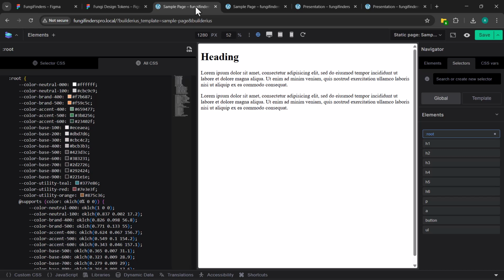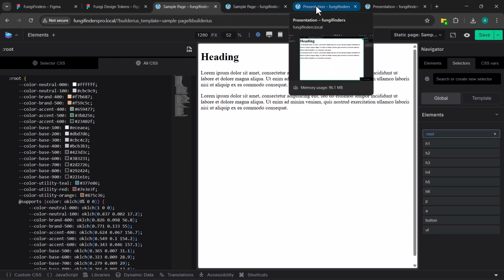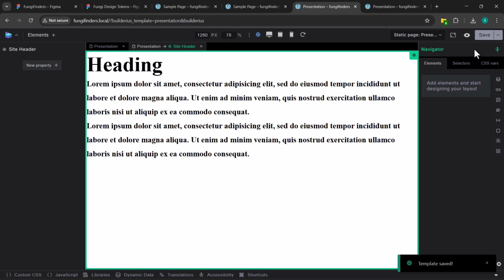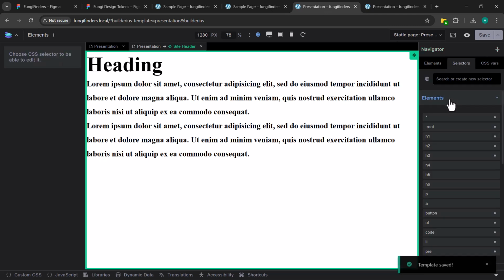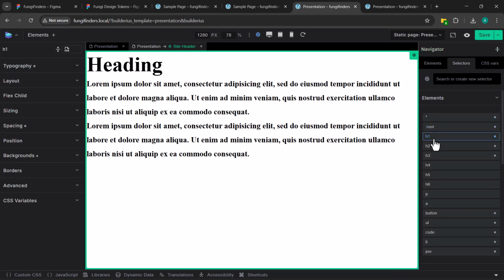Then the last issue is, okay, how to add global CSS without using a plugin. In the last video, I showed how you could use a free plugin and add CSS to the header. And it's the same technique we want to use here. Let me switch to the free version of Builderius. This is the free version here. So what we want to do is the same thing.